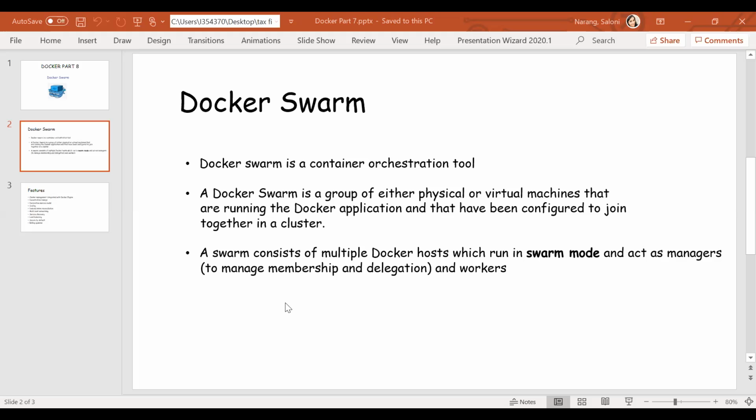You can also think of this as a Docker node. You can run one or more nodes on a physical computer or cloud server, but production swarm deployments typically include Docker nodes distributed across multiple physical and cloud machines. To deploy your application to a swarm, you submit a service definition to a manager node. The manager node dispatches units of work called tasks to the worker nodes.